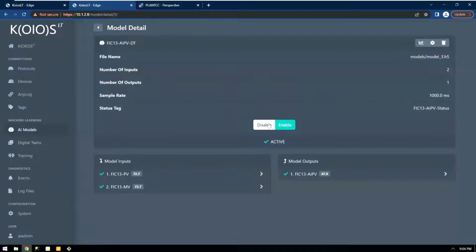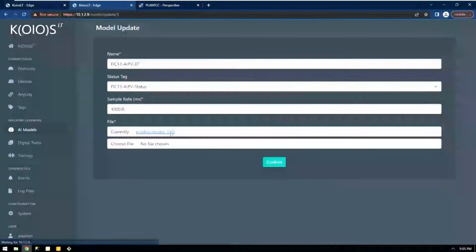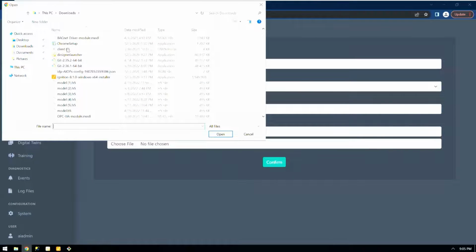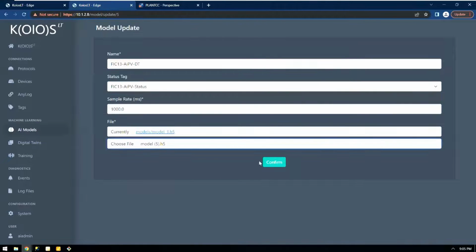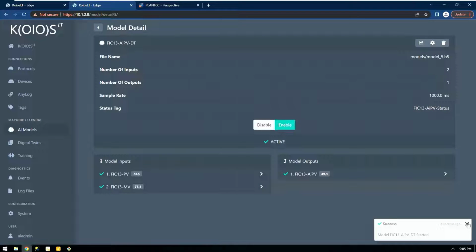So we're going to jump over here to our nodes, our AI models. Turn this off. All right, it is indeed stopped. Go to my settings and find my Model 5 with today's timestamp on it. Confirm. Re-enable the model.